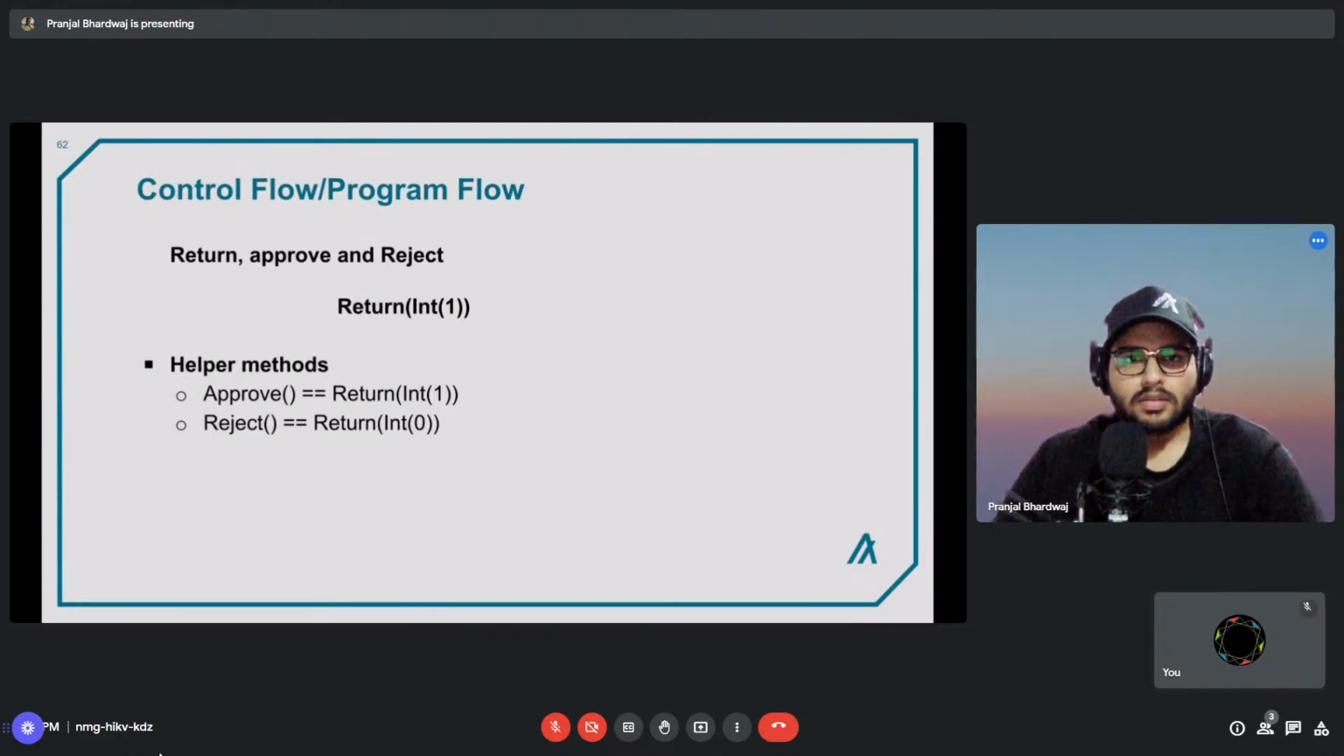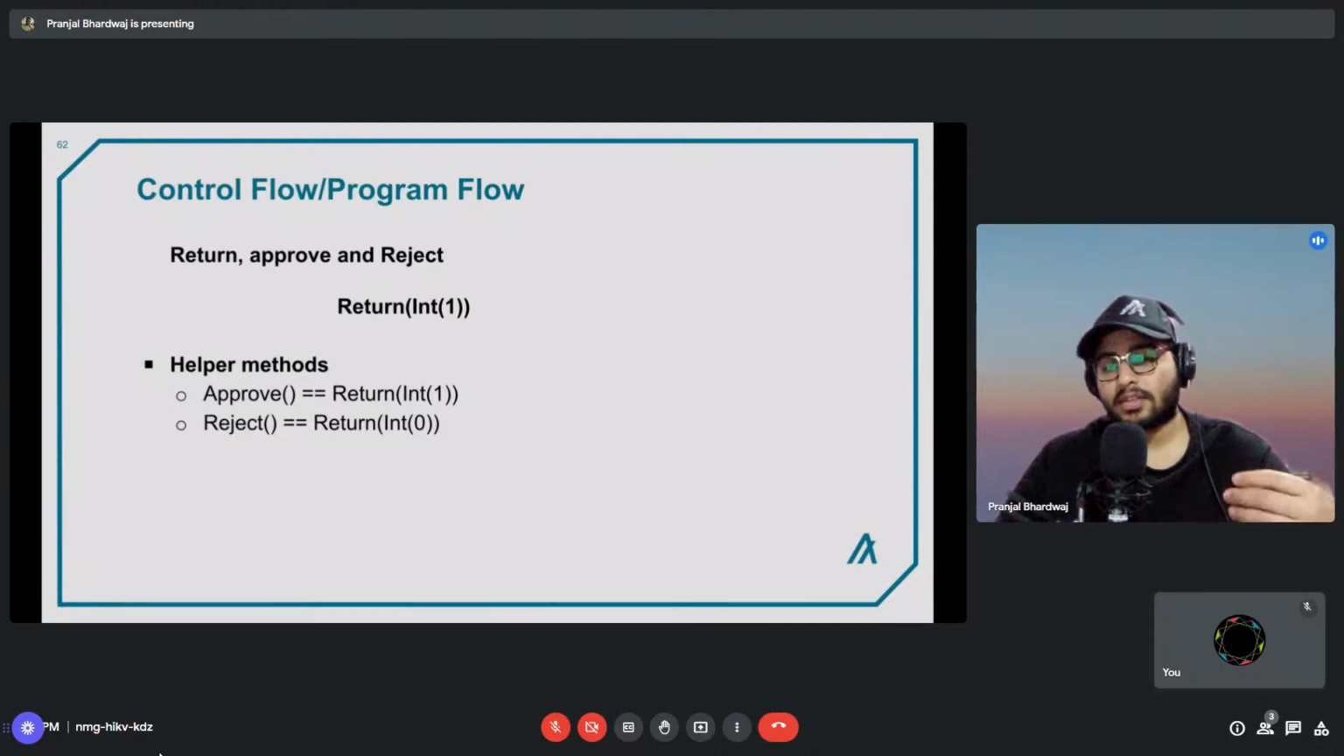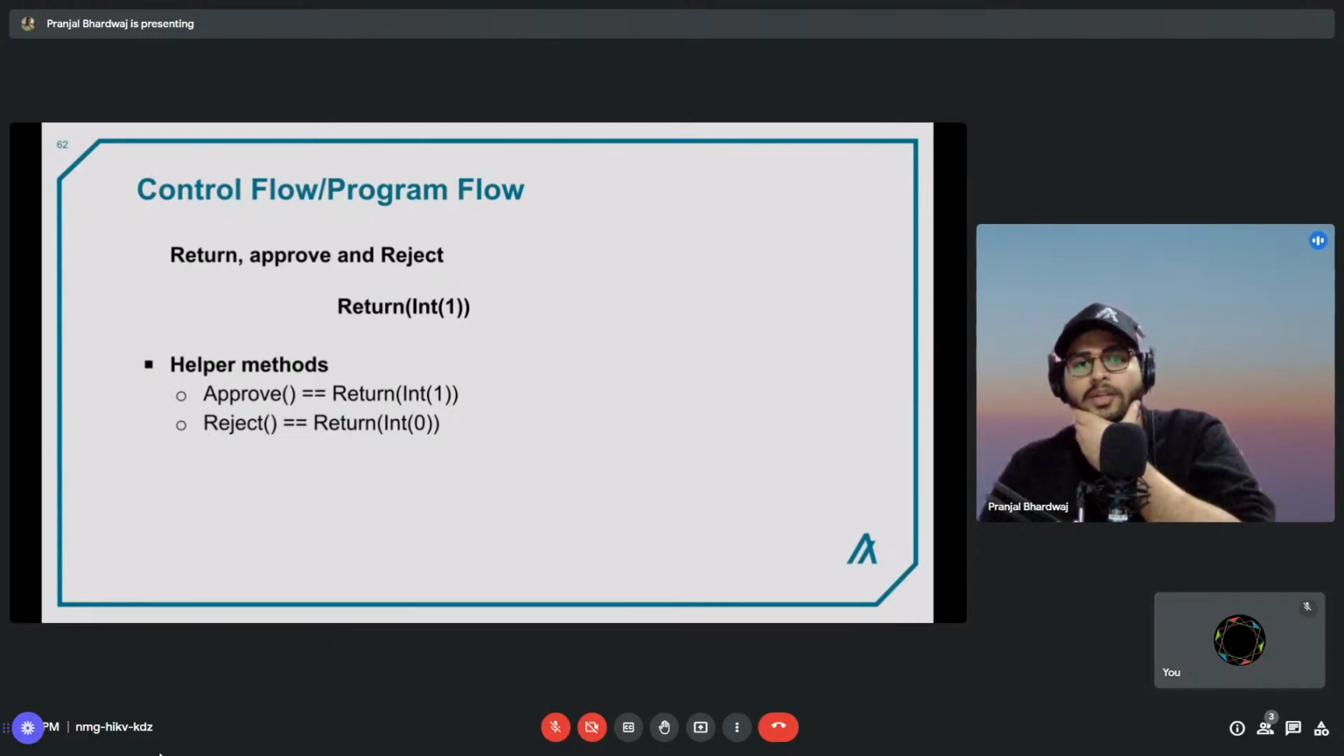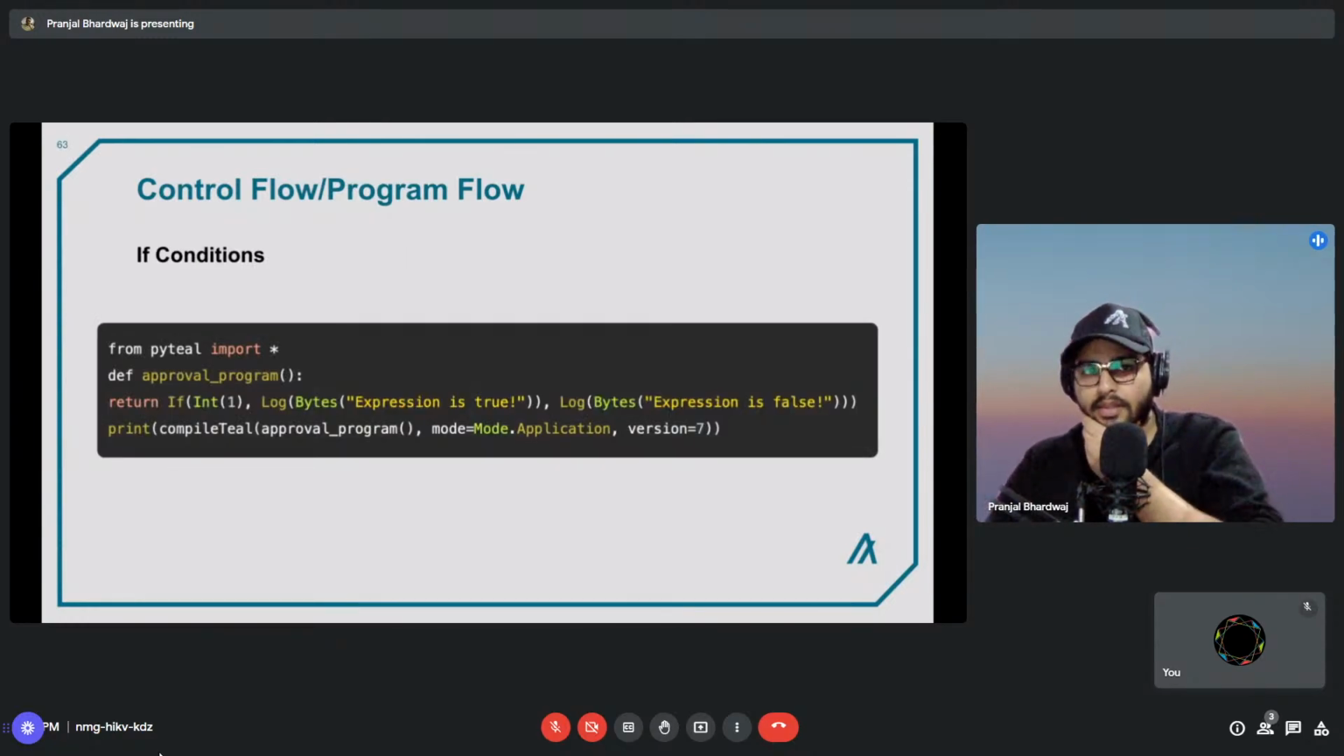Coming to control flow, these are special commands that you need to tell the chain that the program is successful or not, or whether you can commit these final changes or not. So you have Approve or Reject, and you can approve the transaction and exit, or if you want to reject the transaction, then you can reject it and exit. So you have to specifically say if you want to approve a particular transaction which was done and commit to the mainnet or not.